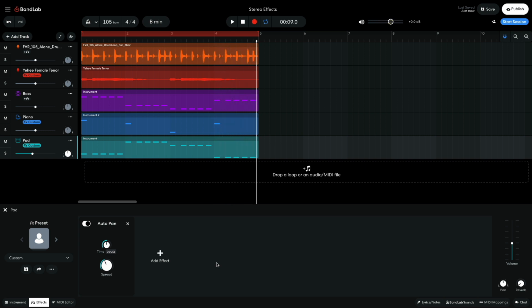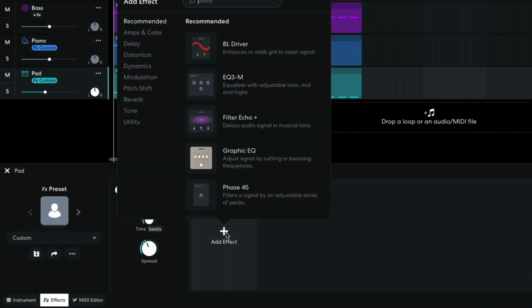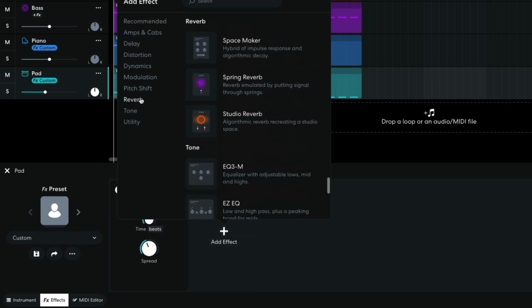This sound moves around the stereo panorama, again leaving the center free for the drums and bass, but it sounds a little dry. I add a reverb, studio reverb, to help it sound more natural.